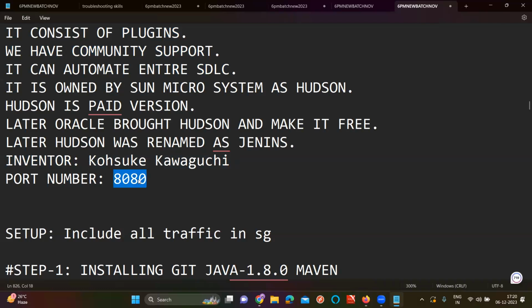And what is the Java version required for Jenkins? But for Maven, which version of Java is required? Java 1.8.0. So remember, there are some common factors of Jenkins and Java.